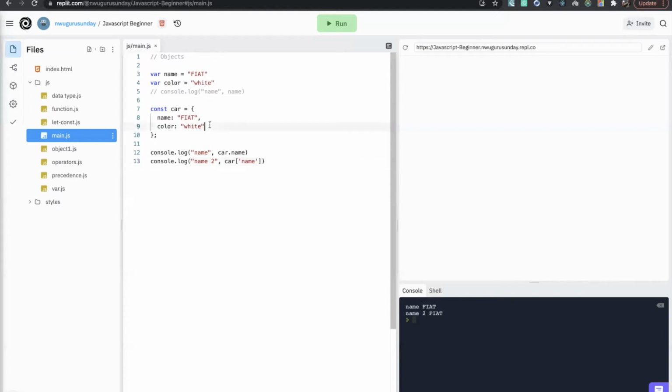Now, you can also name your property name with a string, like what we did before. You can name it with a string, say model, and you can pass in the model name, and you can access it exactly the same way, model.